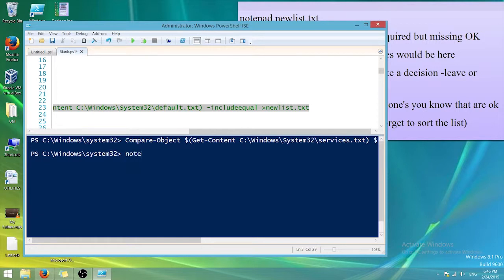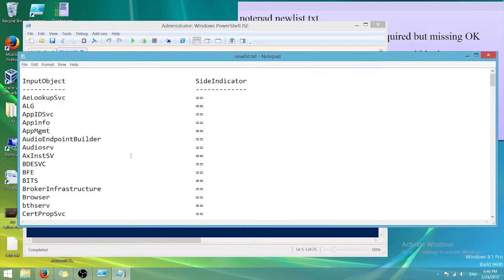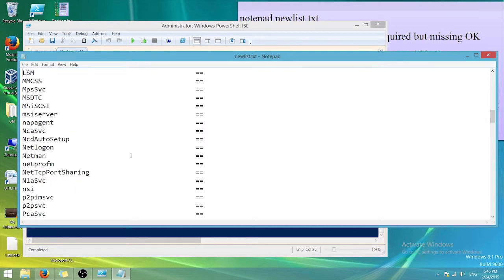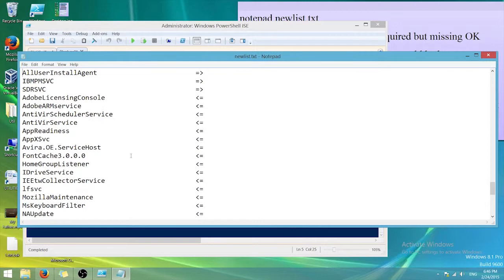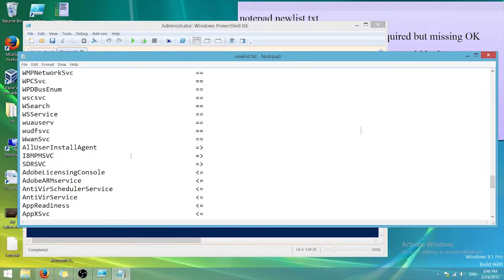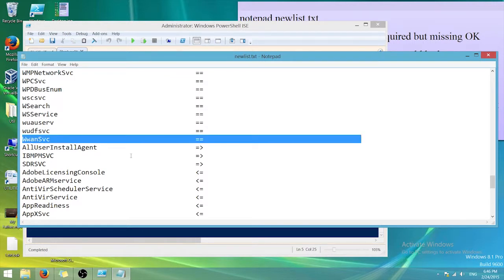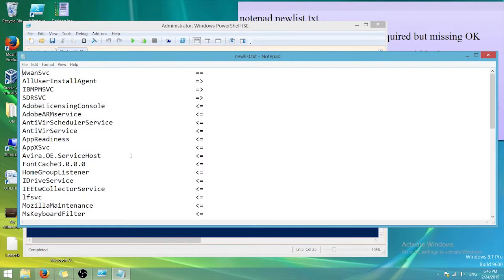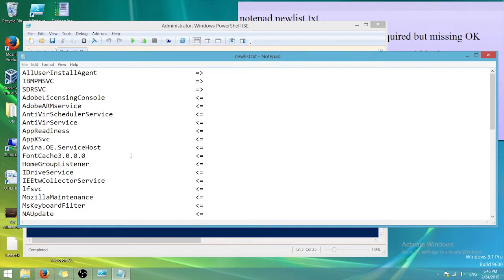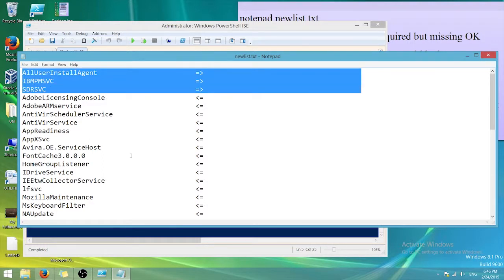So we go to Notepad, new list.txt. All these with the double equal sign, they are okay. So we select all of them and delete them. The next three marked with the equal or greater than sign are services that are supposed to be part of the default, but we don't have them, which is also okay.